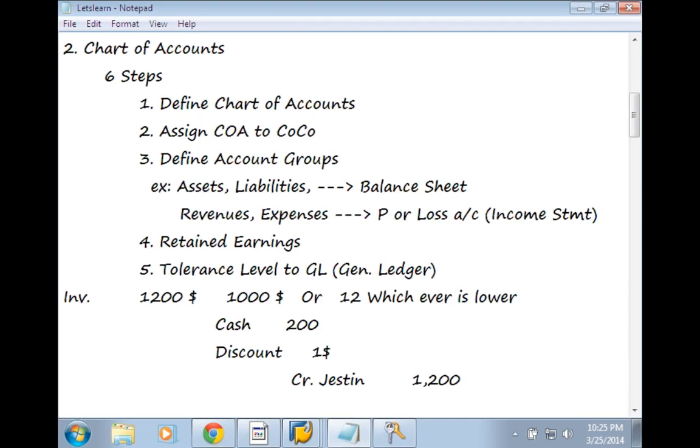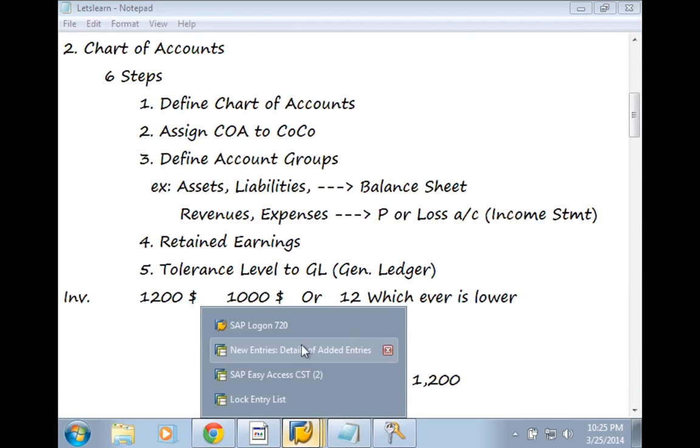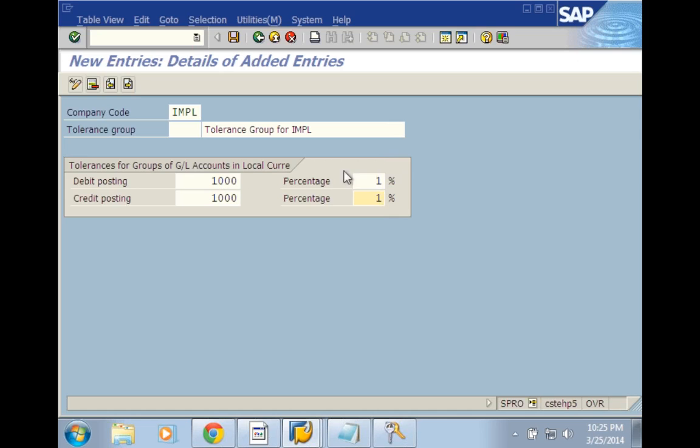This makes sense, isn't it? So he has to pay me $1,188. That is the reason why you are given here two amounts. One is amount, one is percentage. Whichever is lower will be allowed. Justin, have any doubt? Now you got it? Is it clear? Yeah, it's clear now. Naveen? Yeah, I got it.